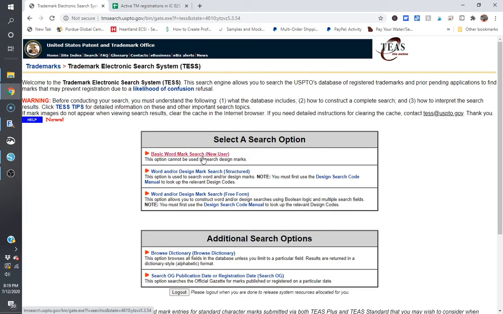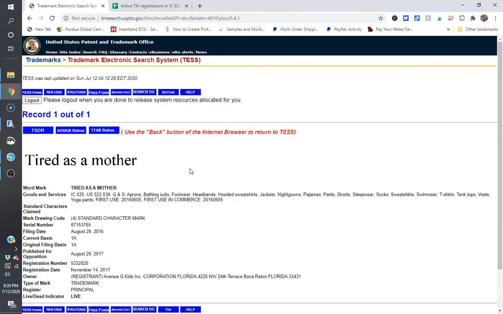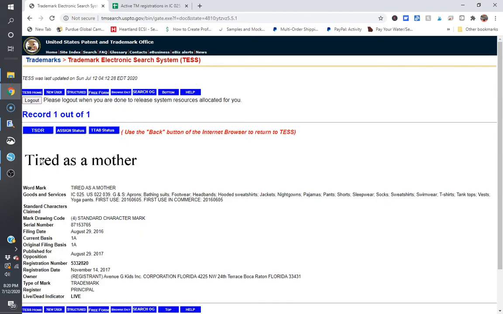The other thing that you can do, if you're not just using a singular word, is you can go back, and I am just going to use the example that my colleague had used, which was tired as a mother. And this one is kind of unique, so it will come up all well on its own. But if you click on freeform, you can change this. What you want to do is type your term in with dashes, and you want to change the BI to FM, which is full mark, and you can keep everything else the same and submit your query, and it will take you right there.